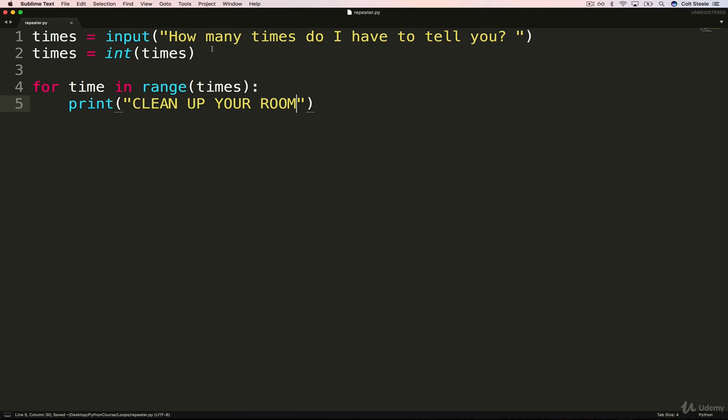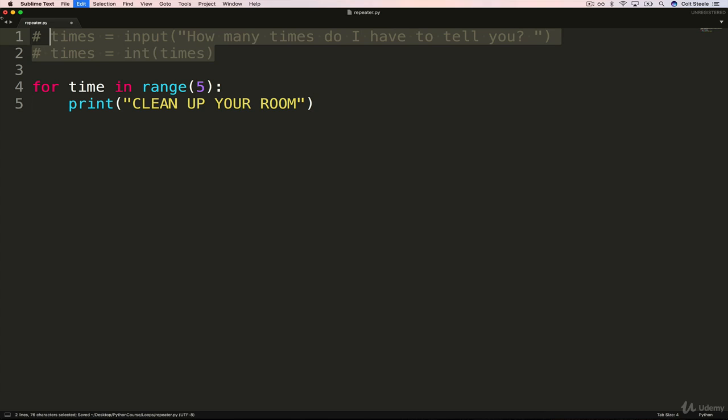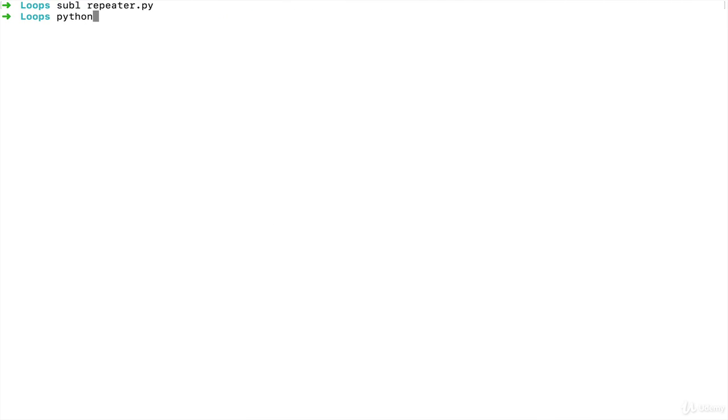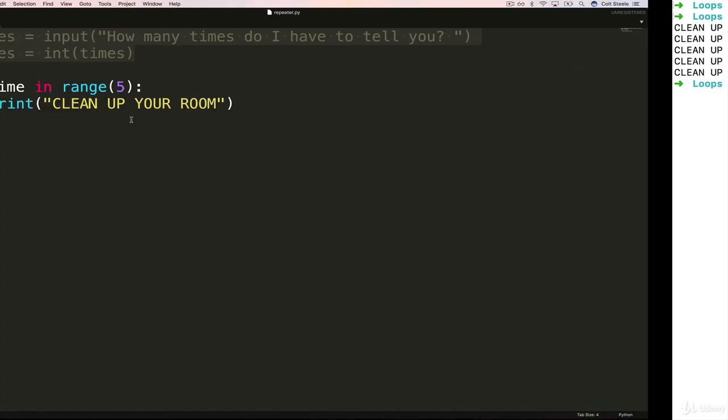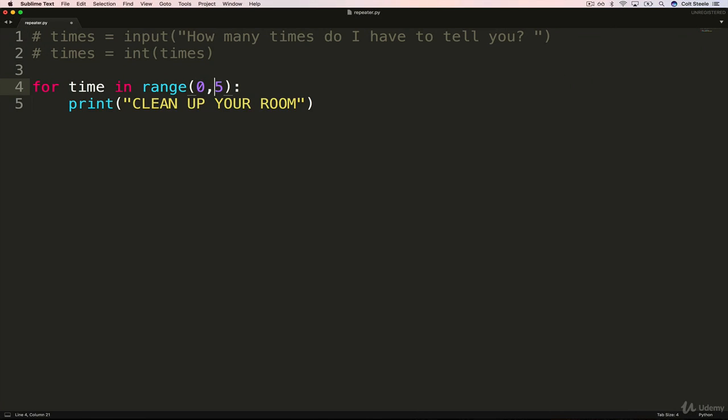So essentially we'll have a number like 5. So we could hard code 5 in here. And this is a shortcut, remember, for doing 0 to 5. But if we just pass in 5, it will work just fine. And just to show that, if I run this, python3 repeater, we get clean up your room 5 times. And it would be the same if we had this.